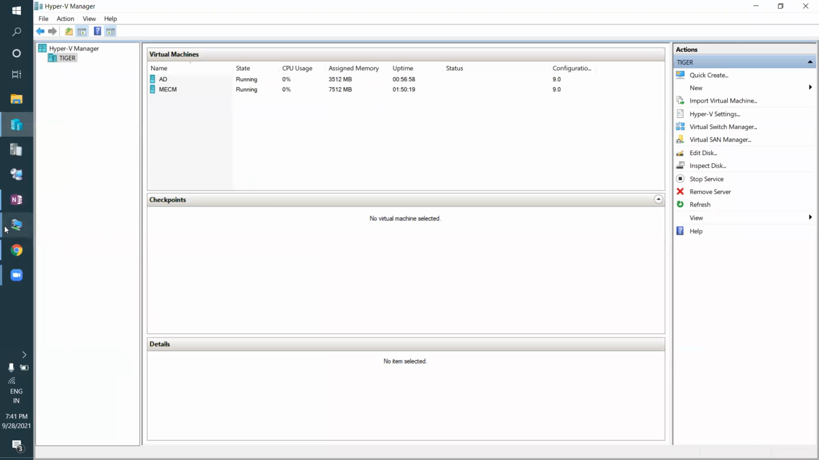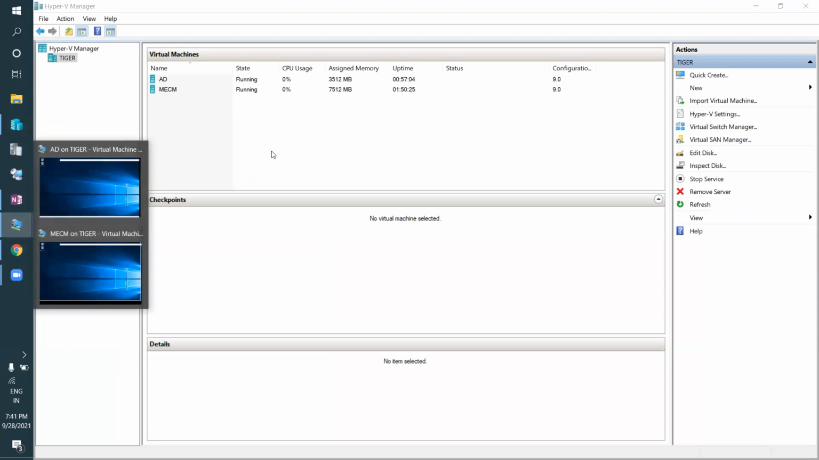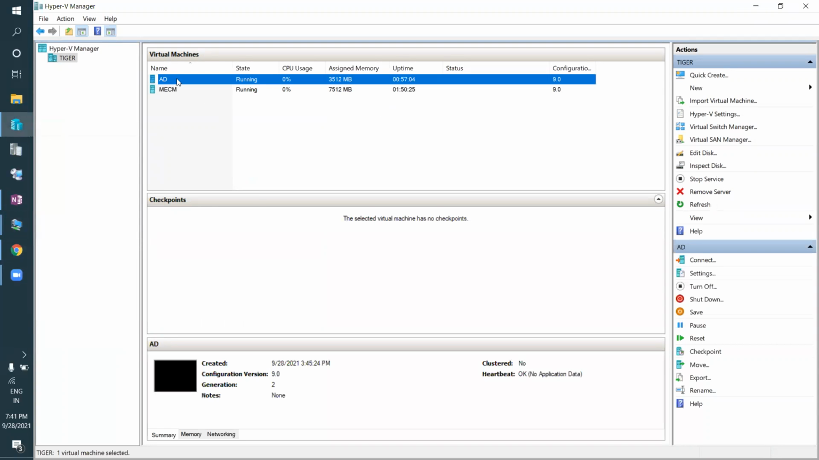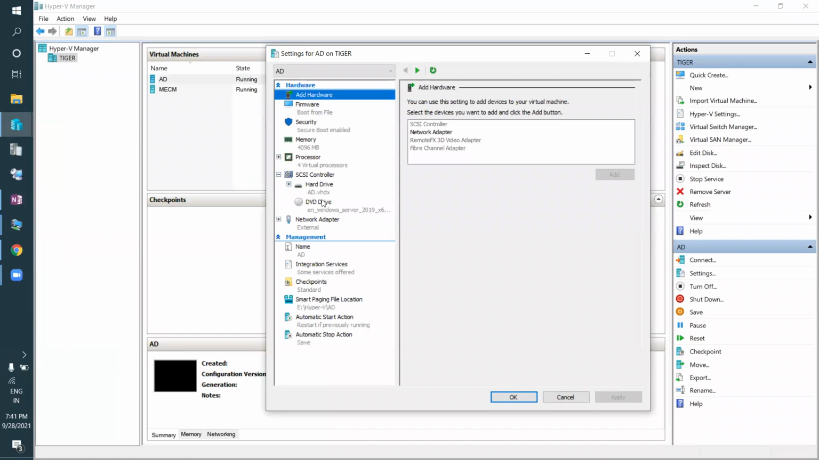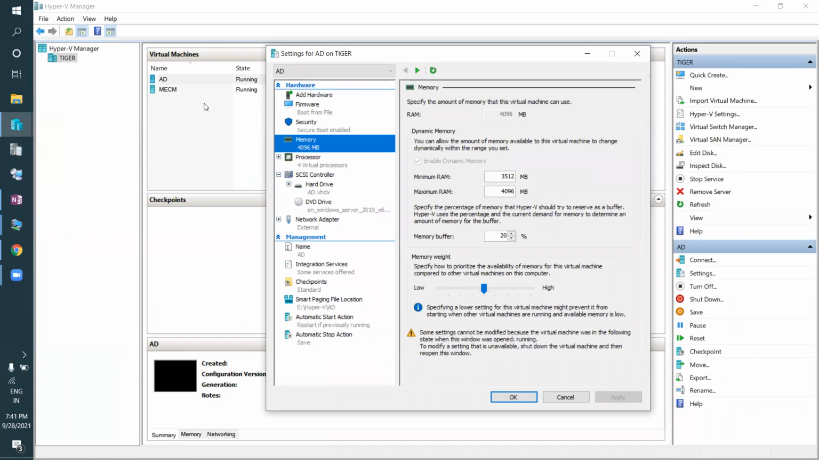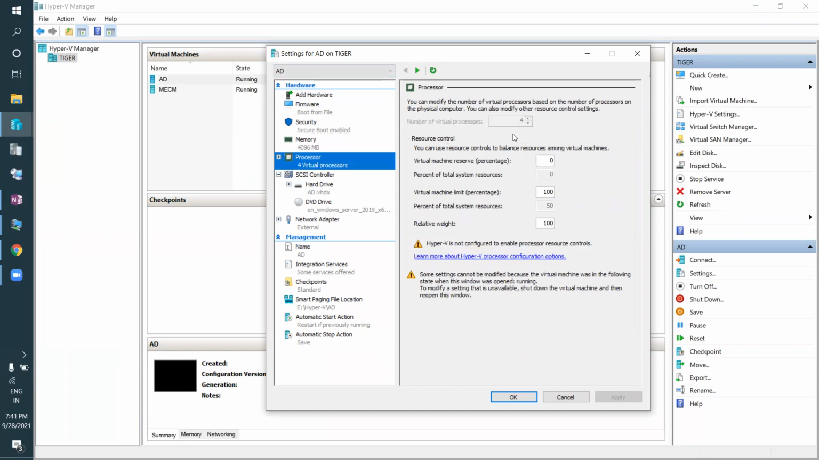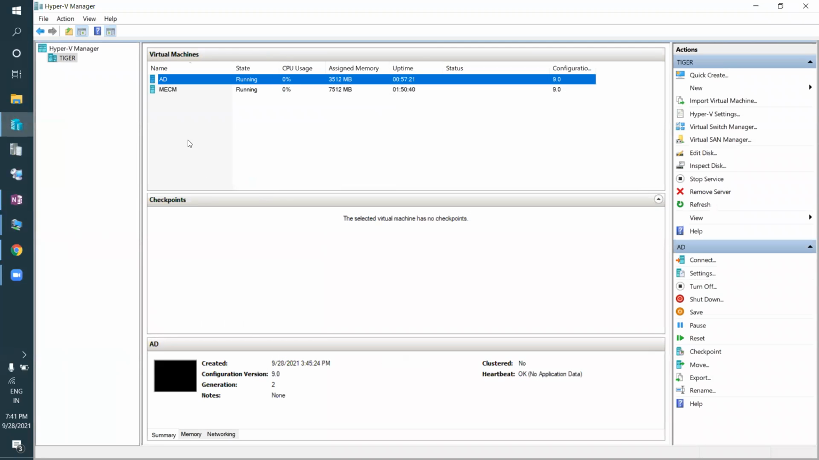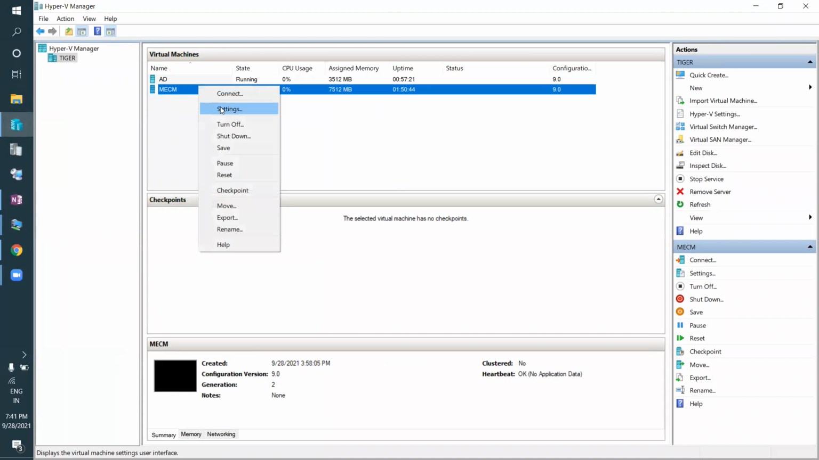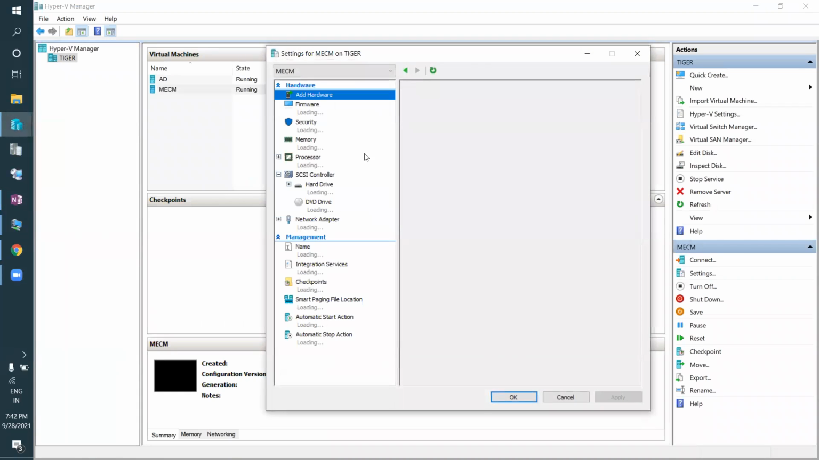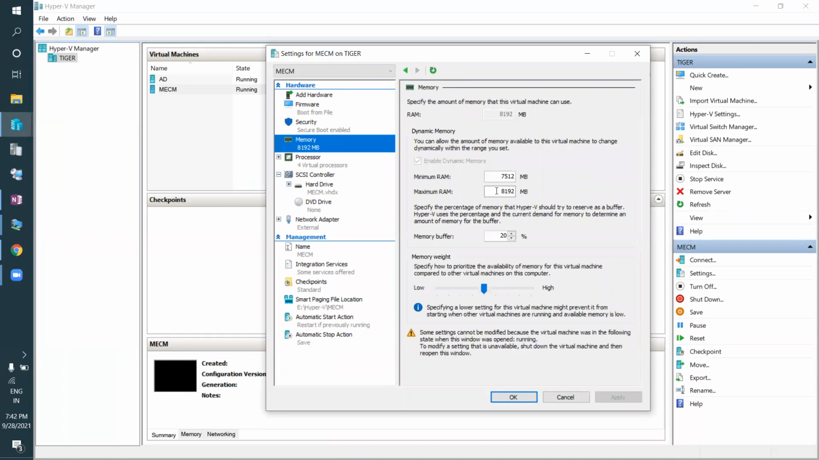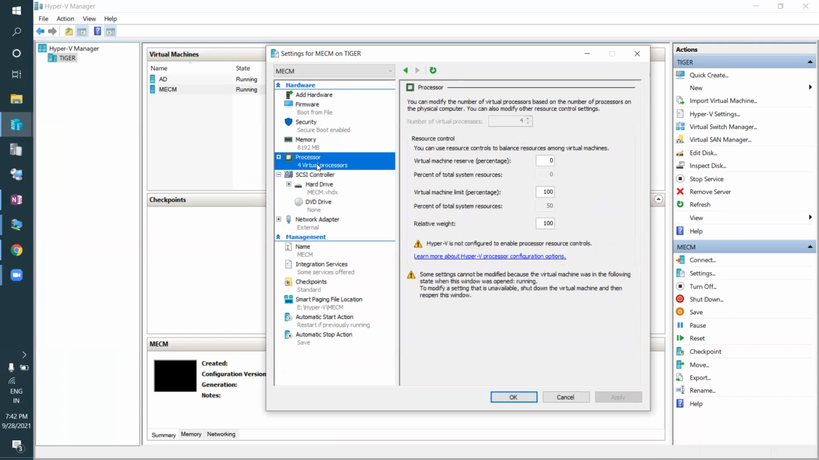Let me show you these two virtual machines. Before that, let me show you the configuration of these two virtual machines. In the AD machine, I have provided 4 GB RAM and 4 virtual processors. And in the MECM machine, I have provided 8 GB RAM and 4 logical processors, virtual processors.